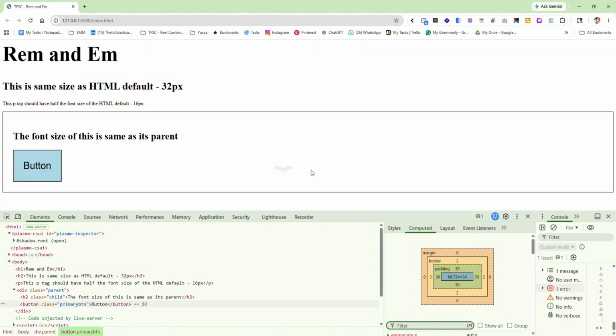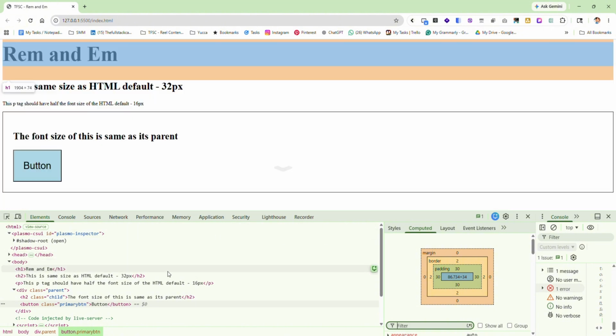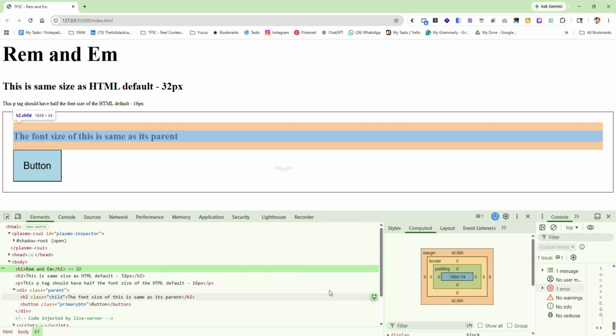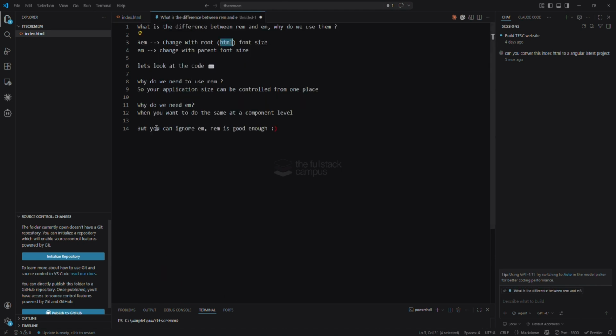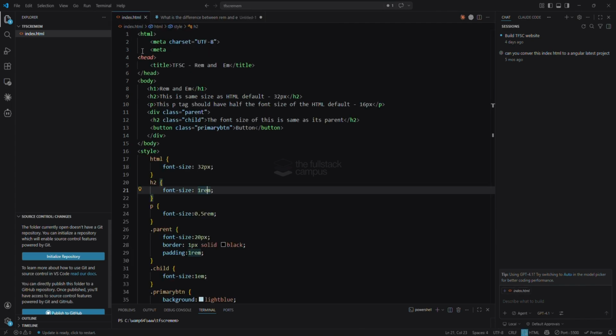So the final question that you have in mind is, why do we use rem, em and everything? What I can say is we can just ignore em for the moment. That's what I have written here: you can ignore em. Rem is good enough. If you still have a question like why do we use rem, it is like one place change for all the font sizes.